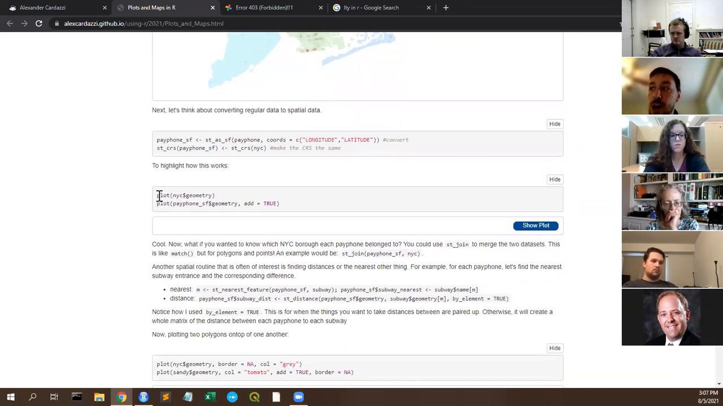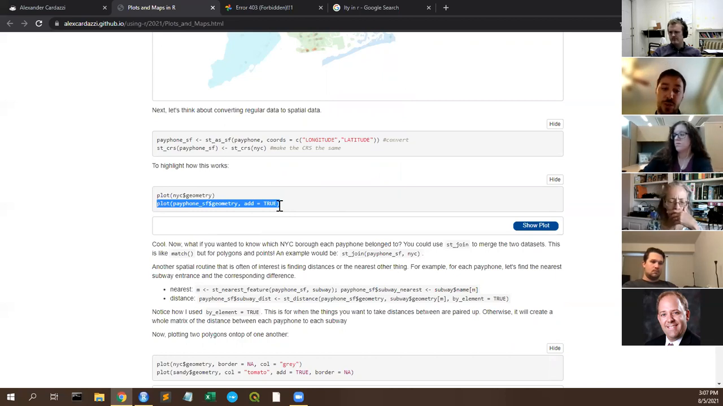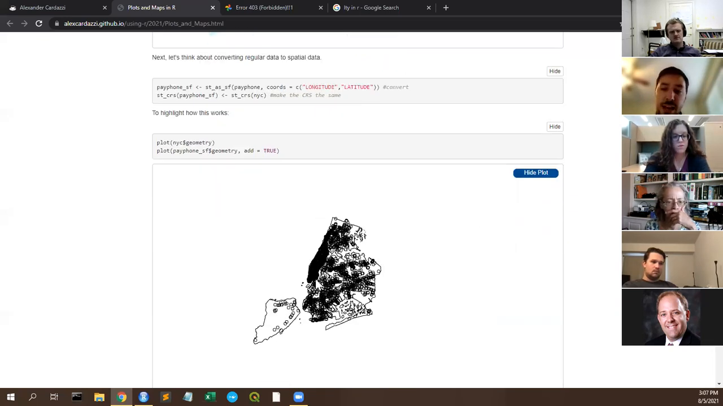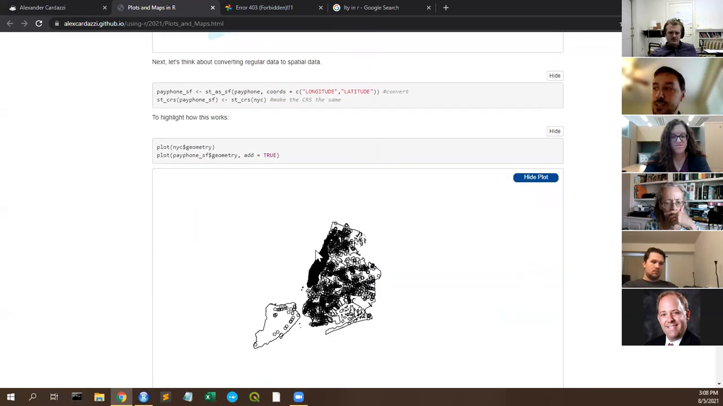So now if I wanted to redo this plot, I would plot New York City's geometry. And then instead of using points or lines or something like this, I would use plot, but now I'm going to include add equals true. So you cannot normally do this with regular data, but with spatial data sets, you can. Add equals true, and it's going to give me kind of the same thing. I got lazy, I didn't color it as nice, but it's going to look the same.